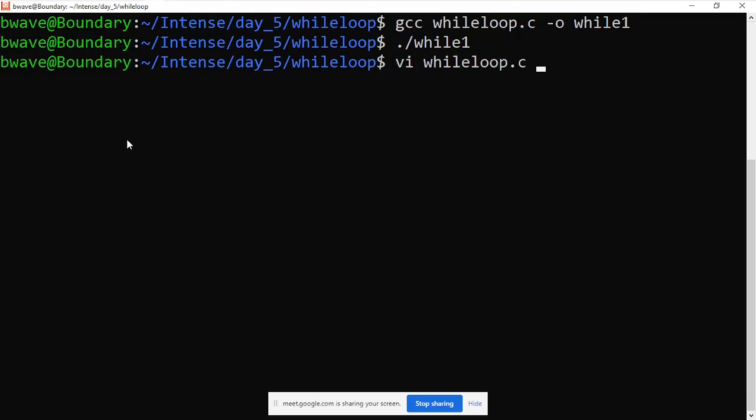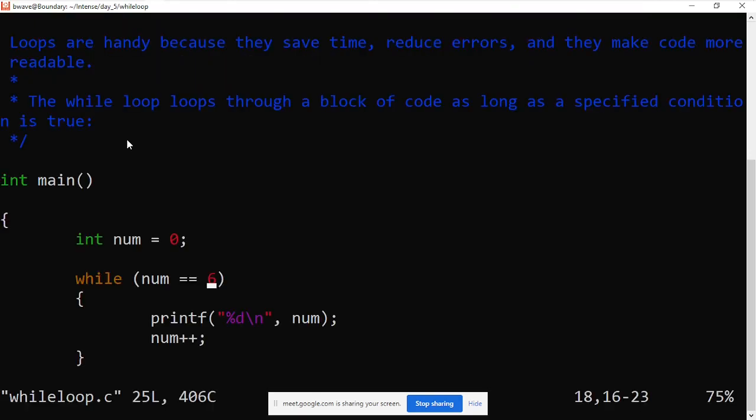So it fits into our description that the loop would execute or start as long as a specific condition is true. And the condition here is while the number is equal to 6. The number is clearly 0. So we cannot run this loop.